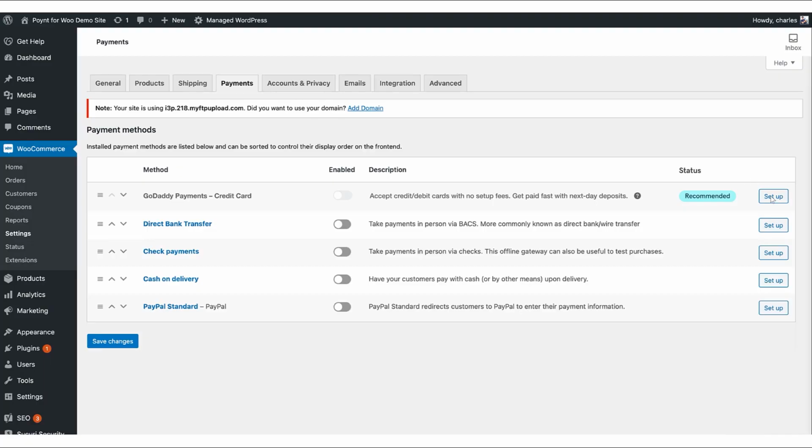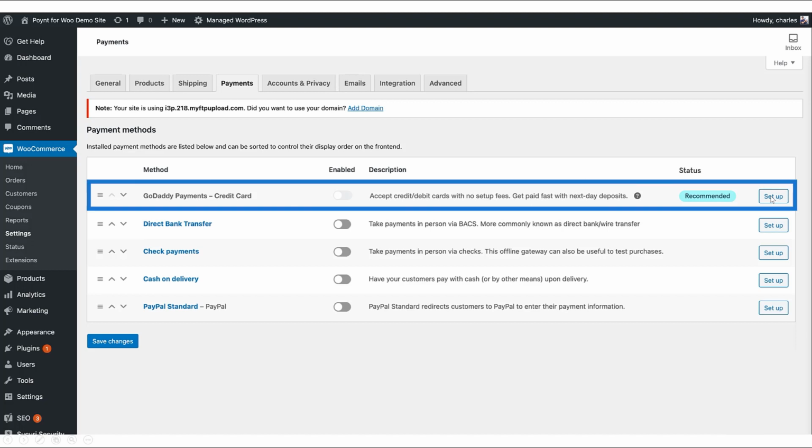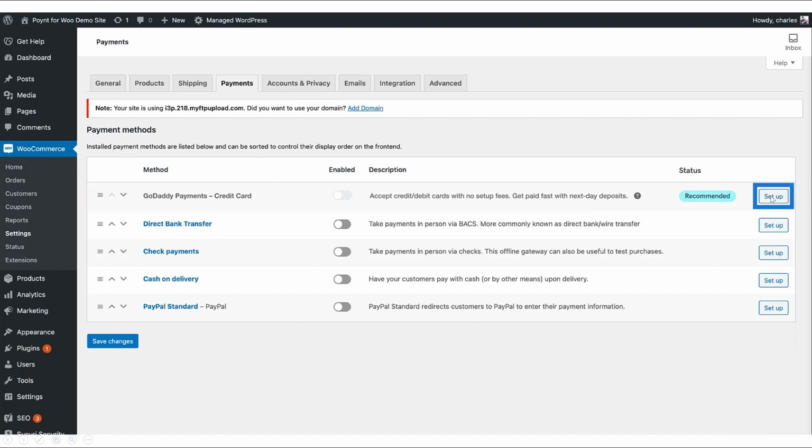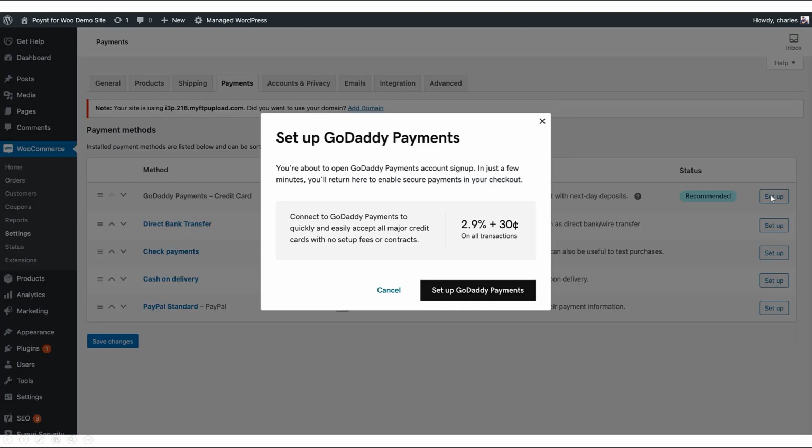The starting point is your WooCommerce Settings Payments tab. From the WooCommerce Payments tab, you'll see a list of possible payment methods. Look for the GoDaddy Payments credit card option and click the Setup button. A pop-up displays letting you know that you're about to open GoDaddy Payments account signup and that in a few minutes you'll return here to enable secure payments in your checkout. Click the Setup GoDaddy Payments button to continue.